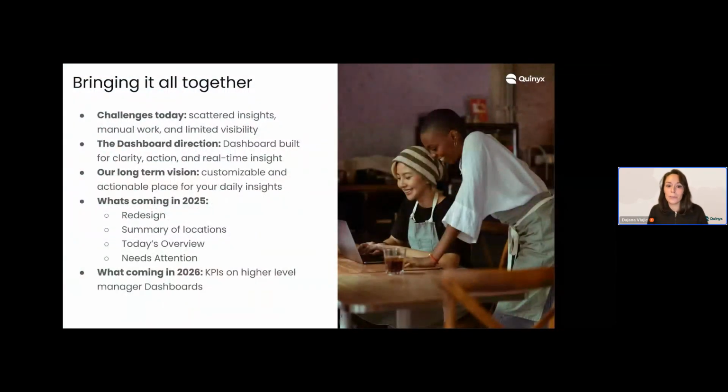And if we put it all together, today's challenges are clear. Insights are scattered, there's still a lot of manual work, and the visibility is limited. The direction we're taking with the dashboard is all about clarity, action, and real-time insight, and giving every manager what they need right when they need it. Our long-term vision is to make the dashboard a customizable and truly actionable place for daily insights, which is something that adapts to each role and workflow.